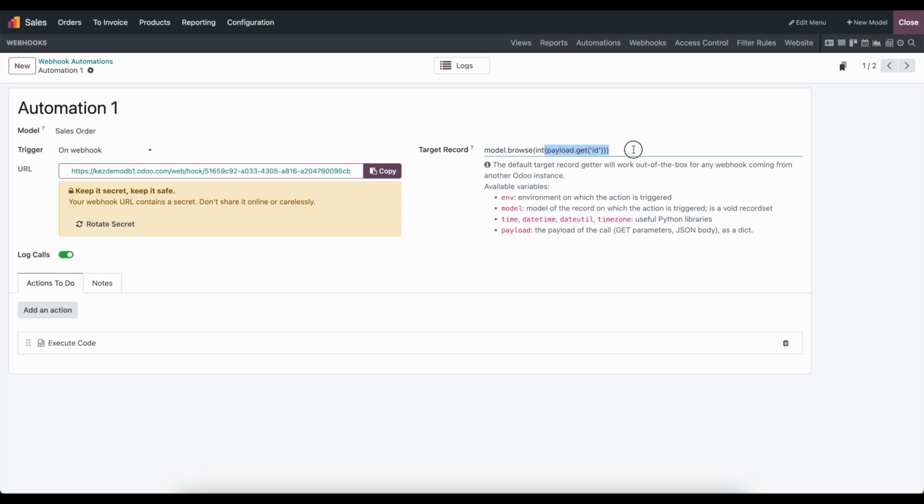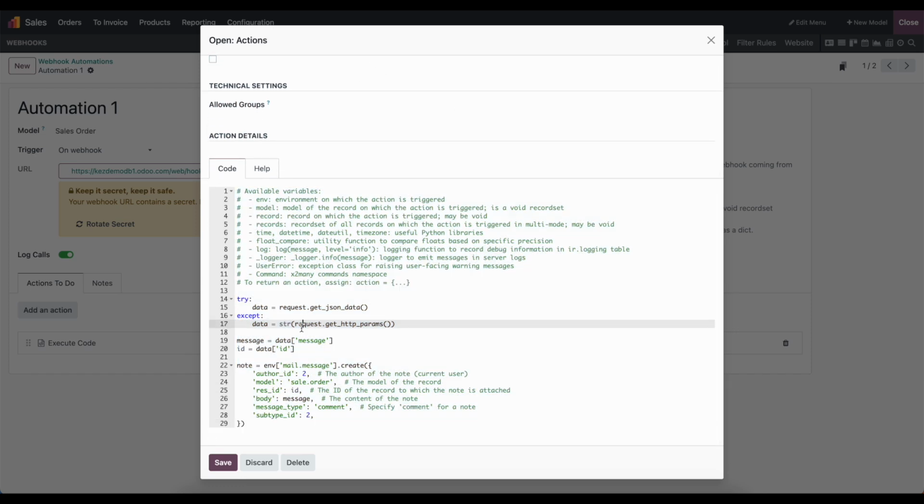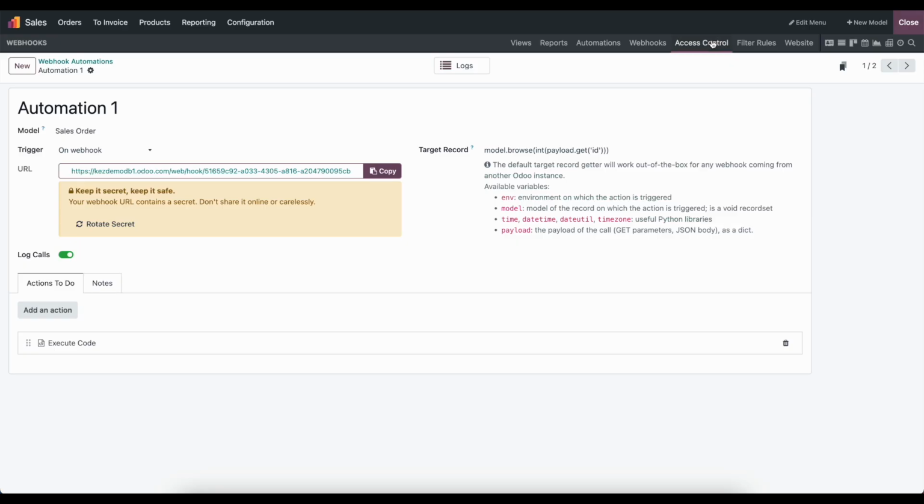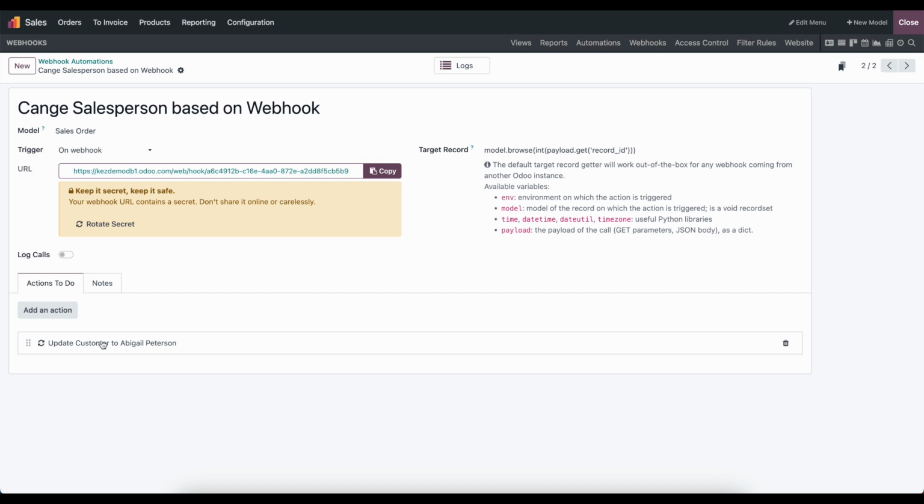So we're going to get the record ID. Based on triggering that, we're executing some code, and that code creates a new message inside of our chatter. Then we looked at doing a simple automation where we just updated the customer based on a different URL and a different name of that target ID, and we simply updated a record.